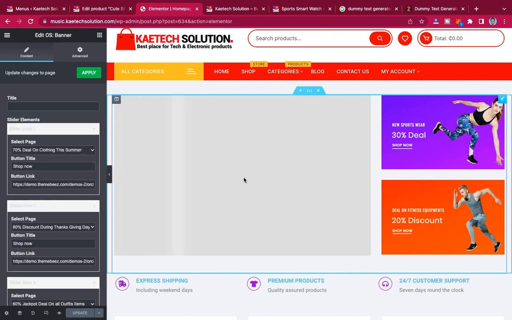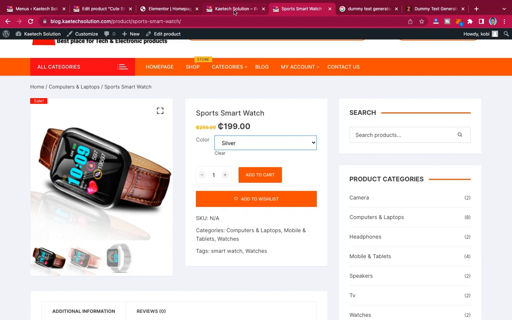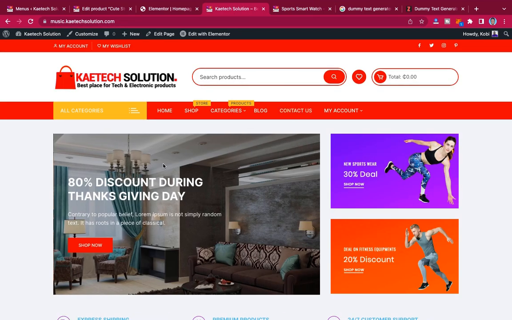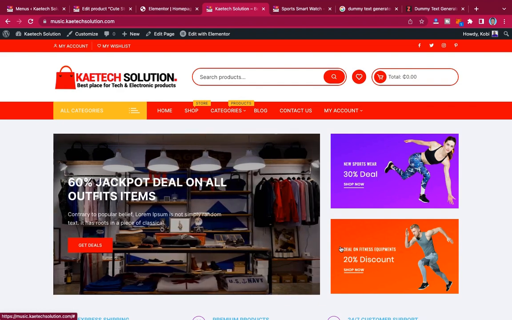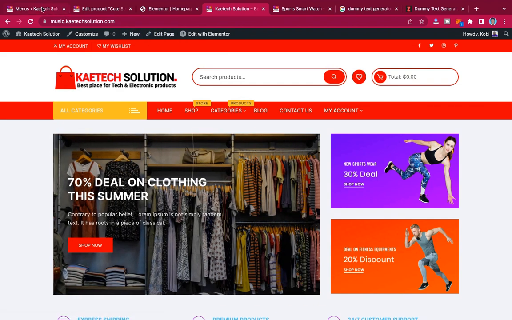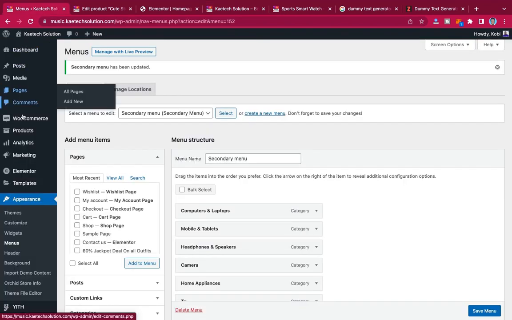So to edit this thing, what we need to do is to click over here. Now let me show you something. So let me go to the front page. Now this slider you see over here are all pages which are linked together. Okay, so they are all pages. So let's go back to our dashboard over here and then go to pages over here.